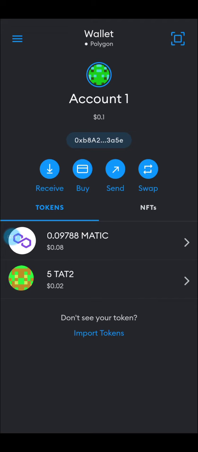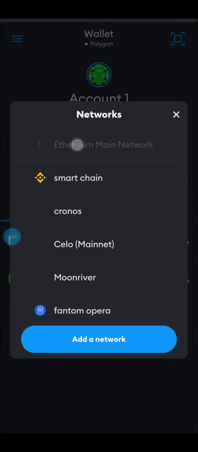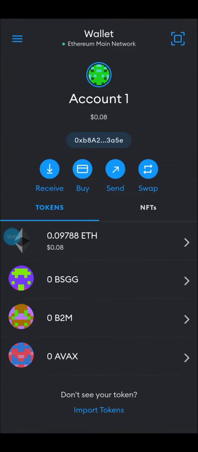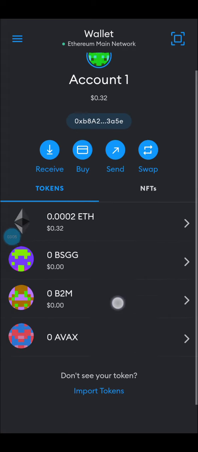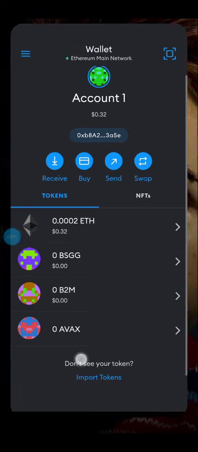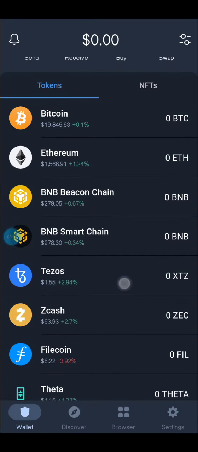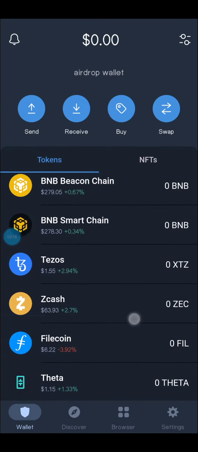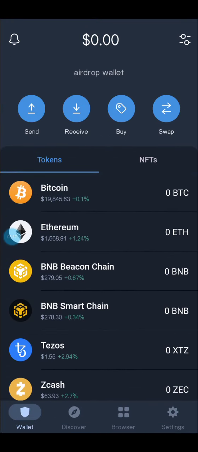When you open your Metamask newly, what you'll be seeing is the Ethereum mainnet network. It will be like this. These ones will not even be here. All these ones I added will not be here. So I'm going to show you how to import BNB, or if you want Polygon on your Metamask, BNB and all those. I'm going to show you how to import it.